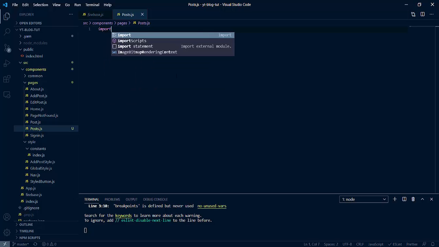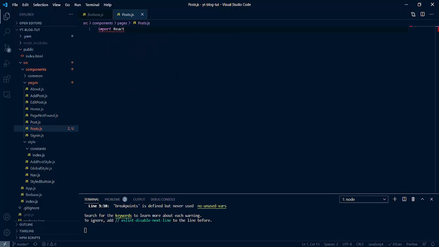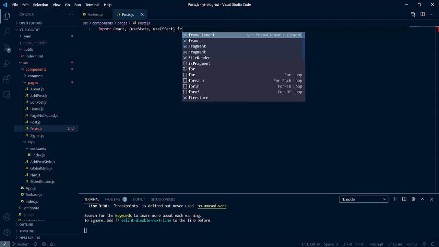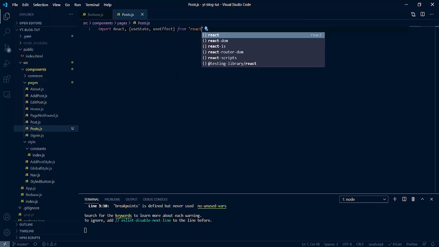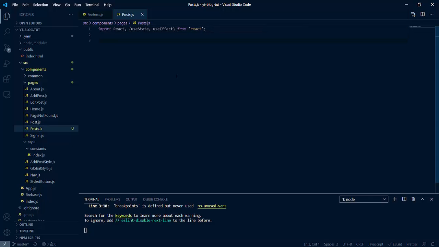And in here, we want the usual import React. We're going to have useState and useEffect. And so I don't think we've used useEffect in this web app yet, but what that's going to allow us to do is when this component loads, we're going to be able to use effect in order to read from the Firestore database. So we want to have that ability to just do it one time at the beginning of the page load.